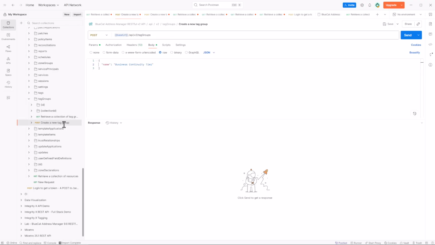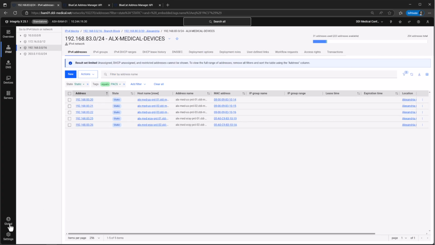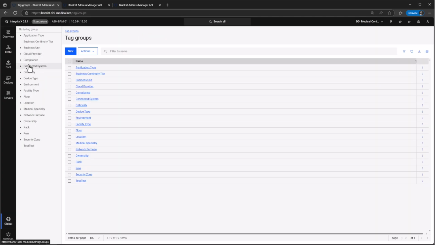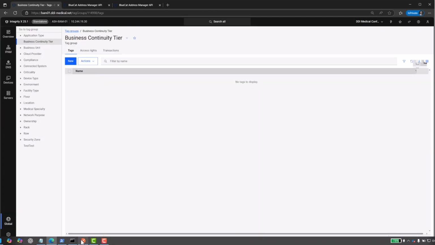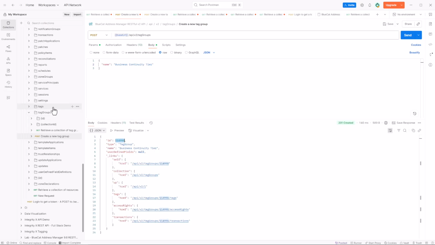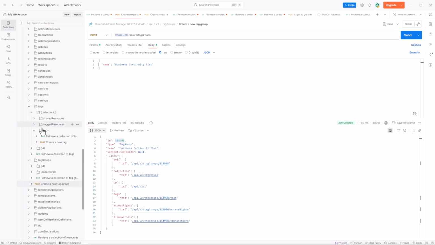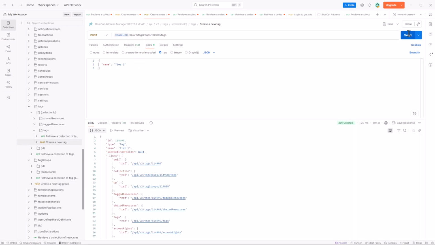Let's post a new tag. First, we'll create a new tag group for business continuity tier. We'll retrieve the ID of the new tag group from the response and use that ID to create tags for tiers within the tag group. With the tag group created, we can now add tags to the tag group. In separate API calls, we'll add Tier 1, Tier 2, and Tier 3 tags.